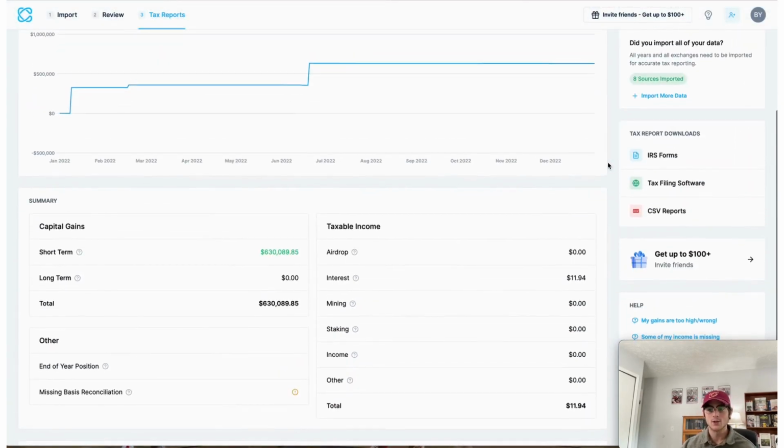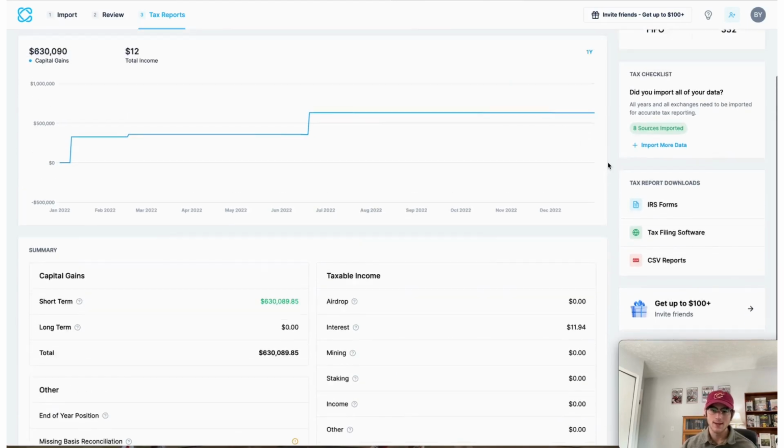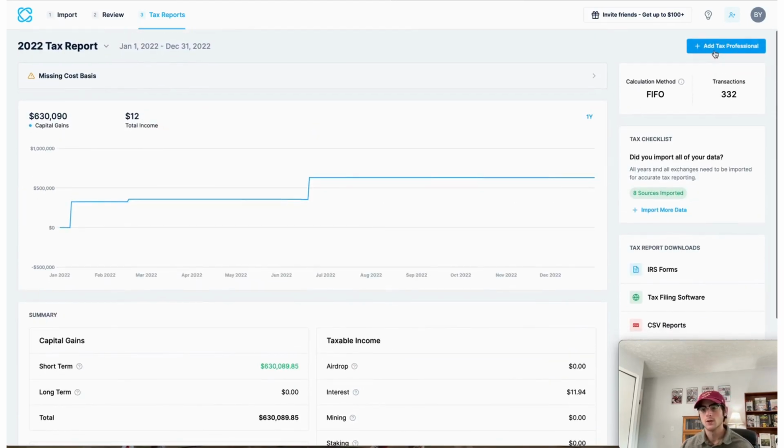Finally, another way to do your taxes using CoinLedger is to invite a tax professional to your account. This allows them to view your transactions and download your reports so that they can file your taxes on your behalf. That makes the process even easier, and all it takes is clicking Add Tax Professional here in the right-hand corner and entering the name and info of a tax professional of your choice. Overall, very fast and seamless way to do your taxes.